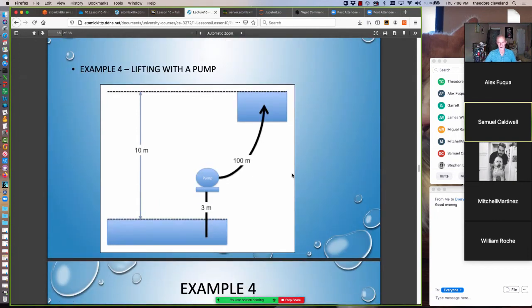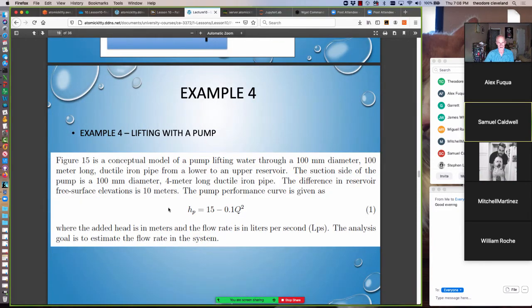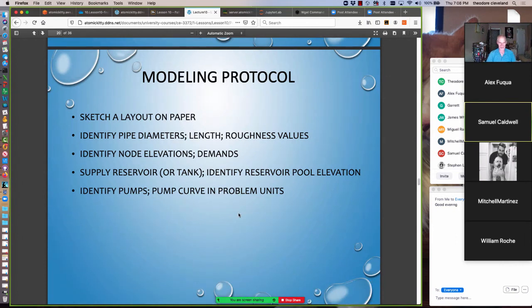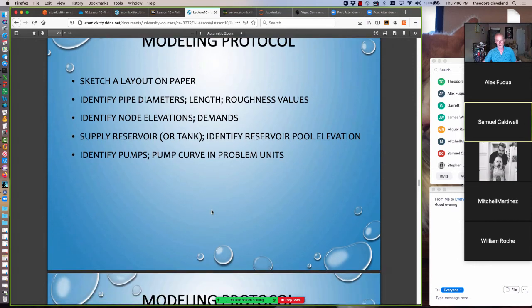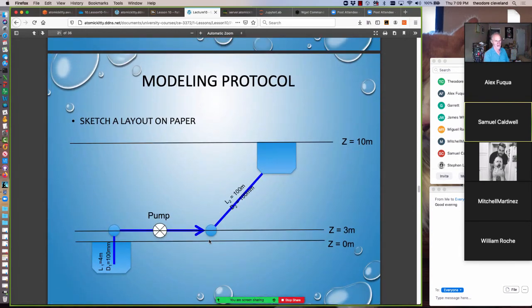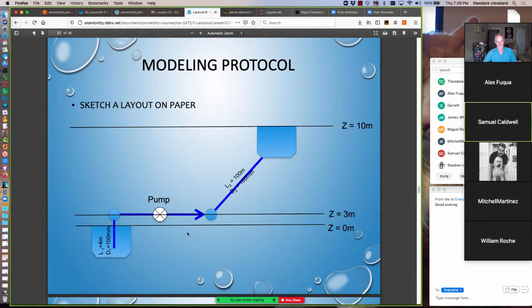So here's the base diagram, and here's the pump curve. So we would follow our protocol again, sketch it out on paper, identify the pipe diameters, length, and roughness, identify the node elevations and demands, the supply reservoir or tank and its pool elevations, and then identify pumps and prepare a pump curve and problem units. So there's the layout on paper, and if I actually had that graphic in an uploadable form, I would use that because that has everything I need to know on it. But that's our basic layout.